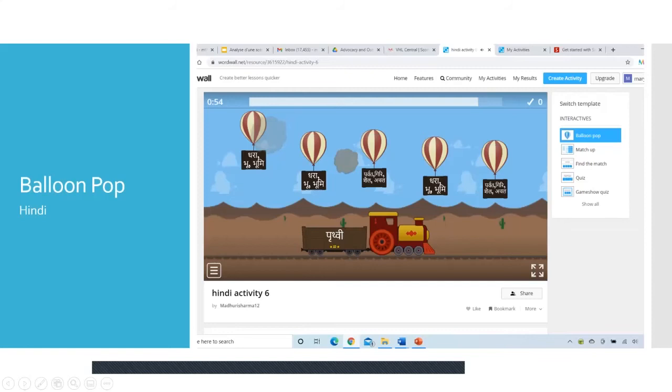This is a unique game, a balloon pop. You have balloons floating above this train. And this is an example in Hindi. Whatever is described on the train car, you have to pop all the balloons that go by that are appropriate, and the answer drops in.